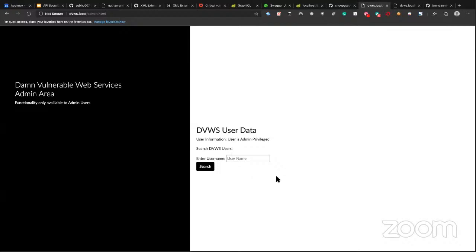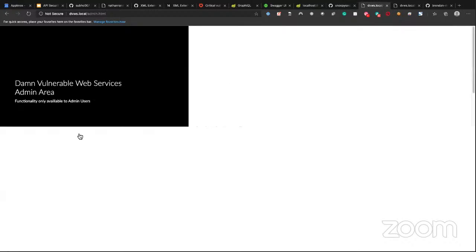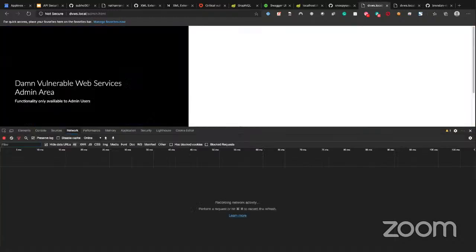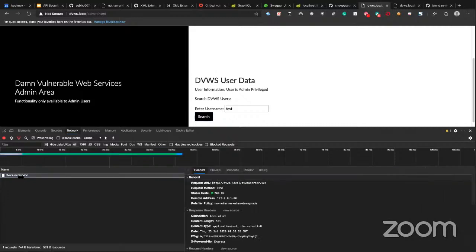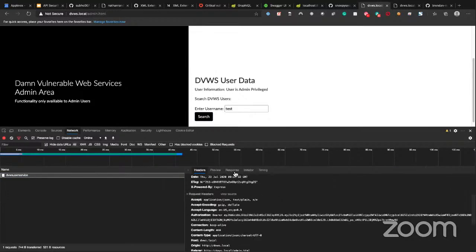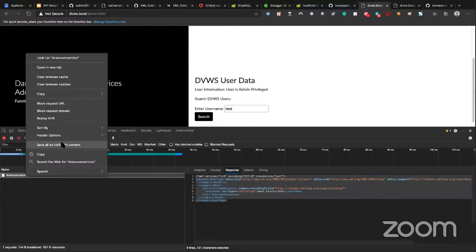So if I look at the inspect element, and how this works, if I go to the network section, and let's say I search for a user called test, and click on search, this is the user service, and this is a SOAP-based API, because if you look at the response, it's an XML response. But not all SOAP-based APIs are like this. You can get the service definition of a SOAP-based API by something like this.